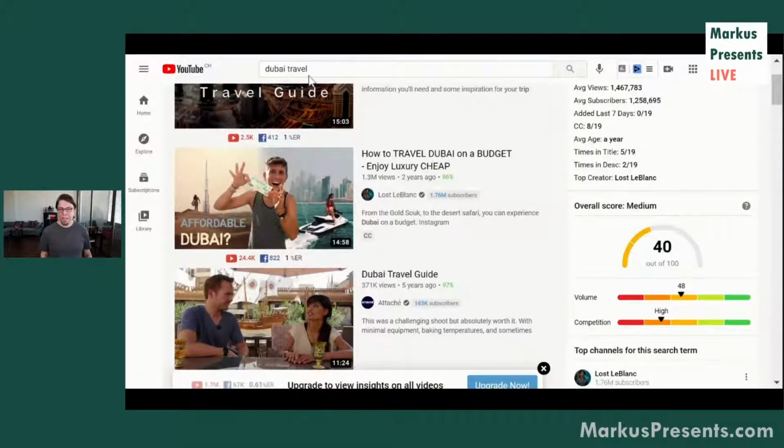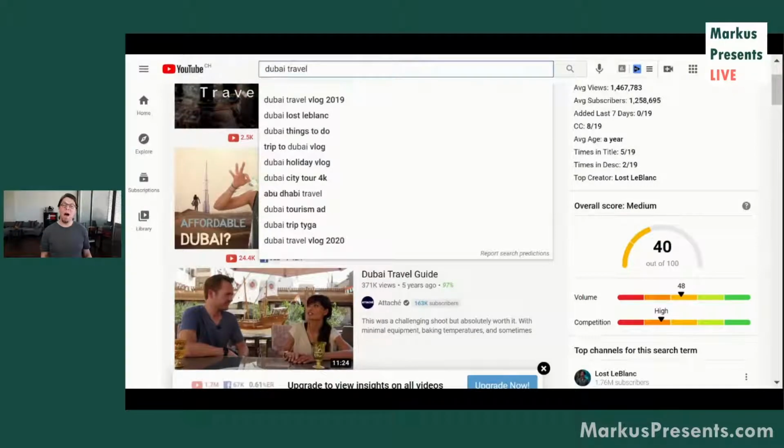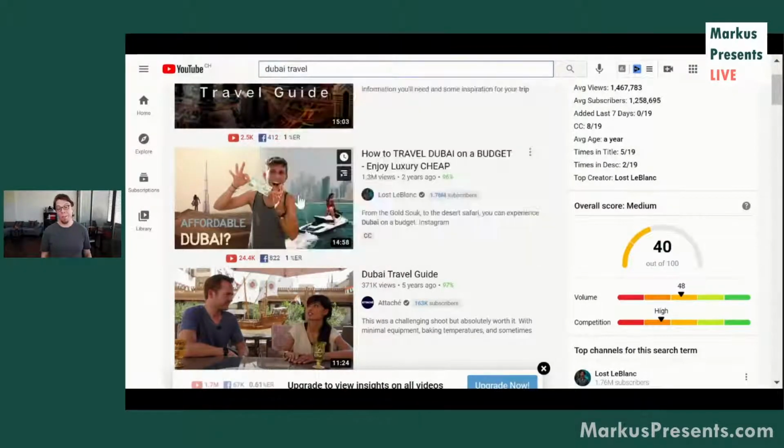So this keyword Dubai travel has a search volume of 48, which is a decent search volume, but it also has a high competition, which means that there are quite a lot of people who have already made videos about this topic. But at least it shows me that Dubai travel is something that people are interested in. So VidIQ is really good for this because if I just type in something here, it doesn't tell me how many people are searching for it. It only tells me the topic. But VidIQ here is able to tell me exactly how much search volume there is.